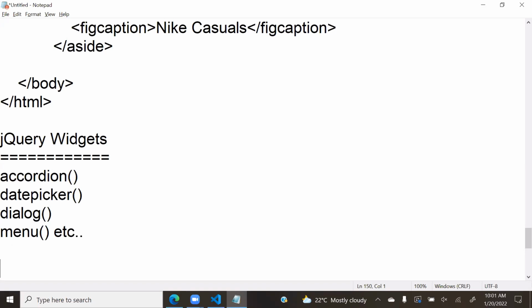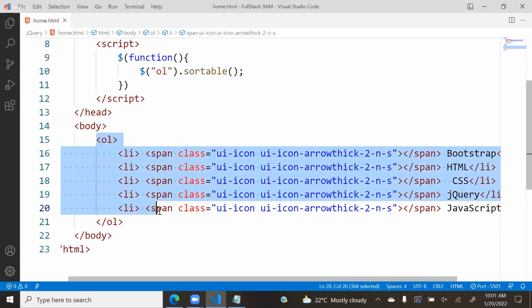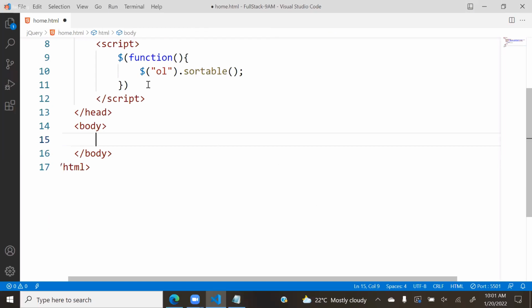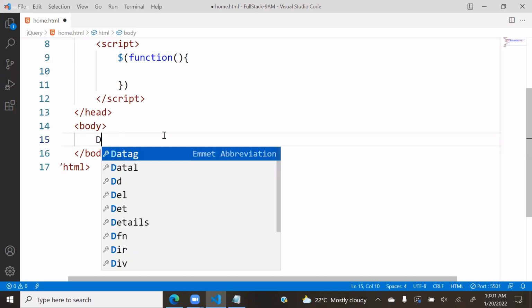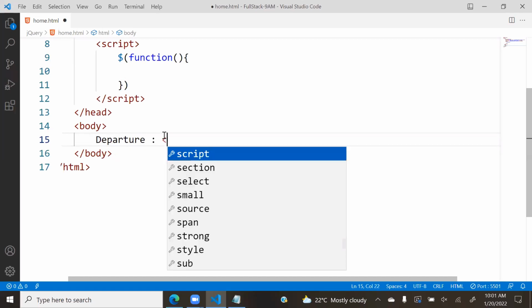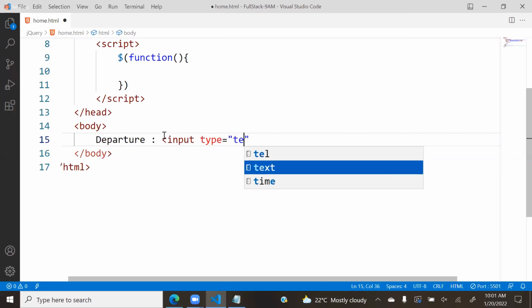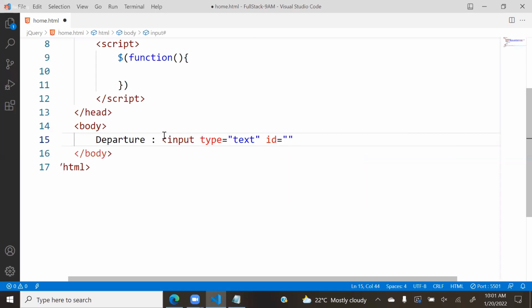But these are also not enough. Generally, what we do is we need something better. In that case, we go with third parties. We have a date picker here. Observe. Suppose I want a date picker. Here I am giving a simple text box. I am giving here departure, and the text box input type is equal to text, ID is departure.